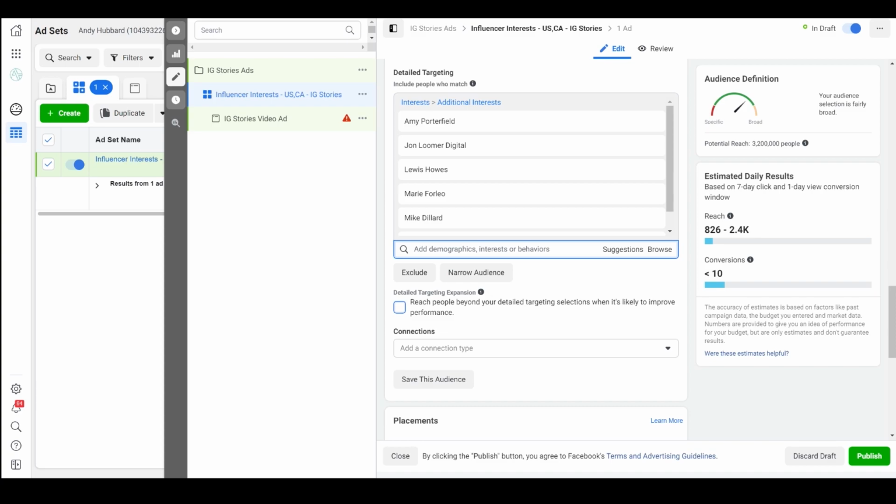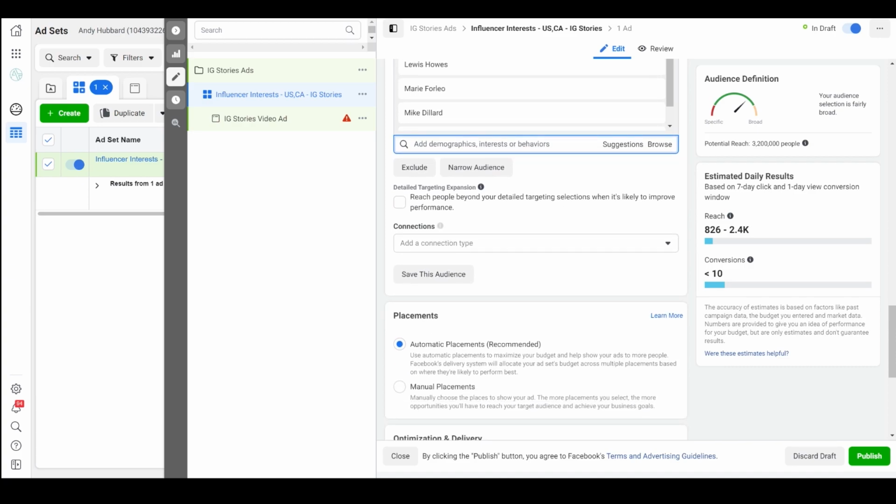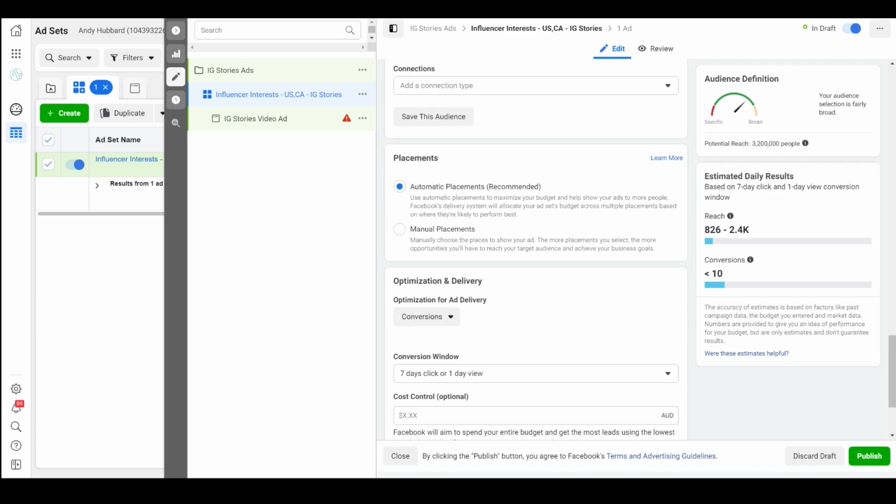Detailed targeting expansion, I do use that sometimes in testing, but I generally don't select that unless I'm fairly well advanced with a campaign and it's a specific thing I'm trying to test, and we don't need to put anything in connections either. Now, down here, this is where it gets important.